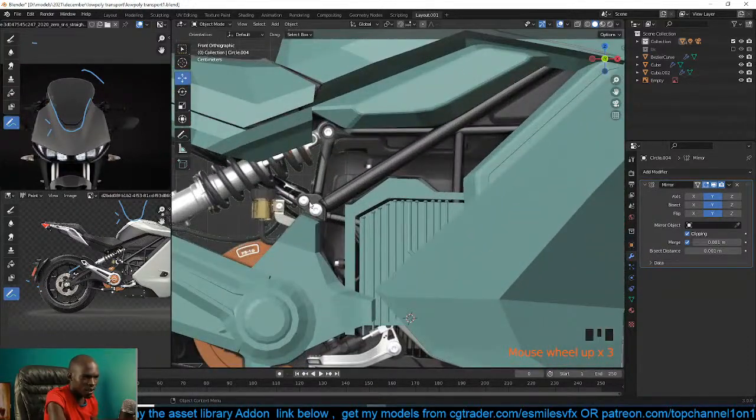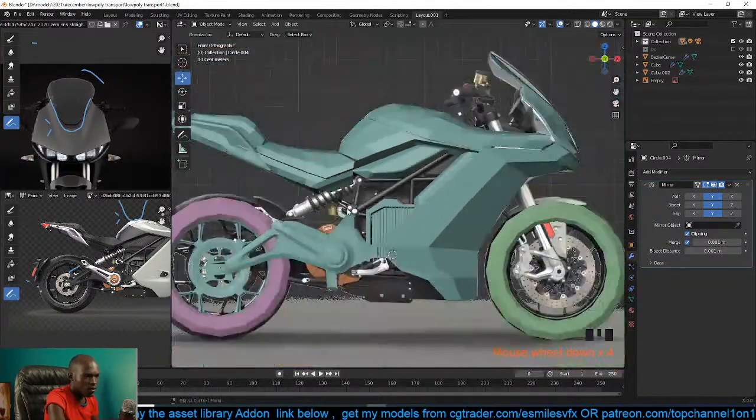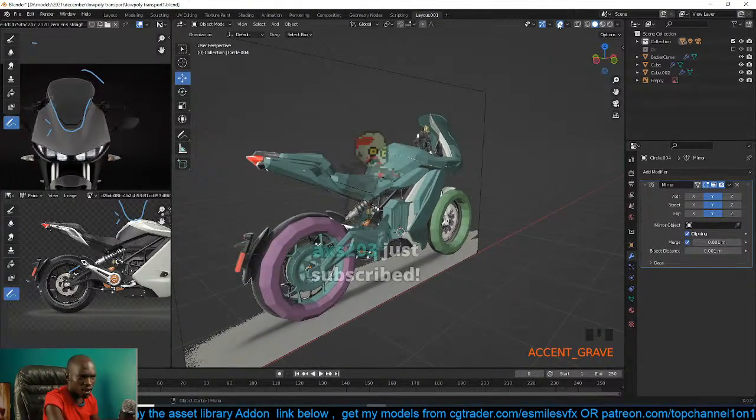Okay, so let's make these bars. I think we are almost done.